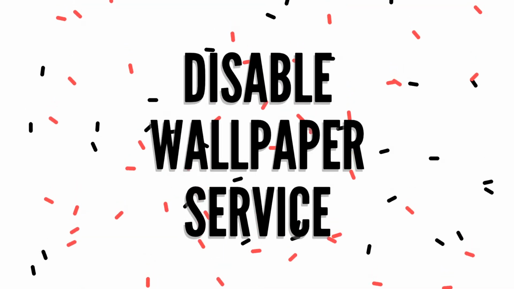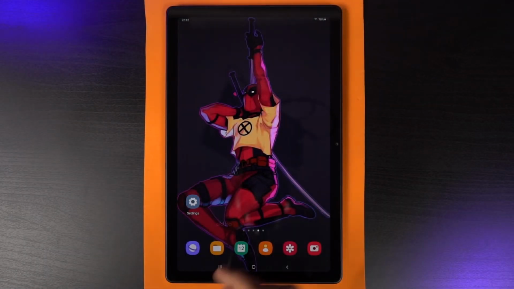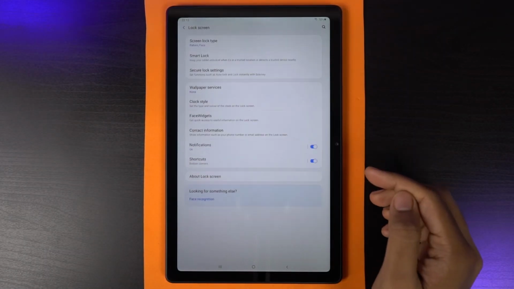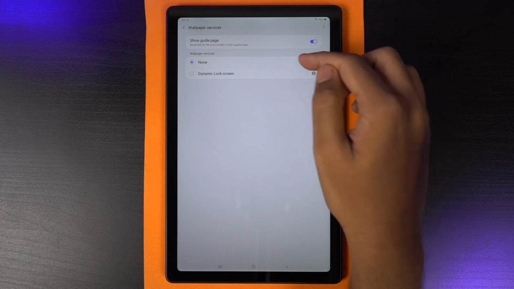Next, we can disable Wallpaper Service. Once you disable this Wallpaper Service option, the lock screen wallpapers no longer change and a single wallpaper will be fixed.